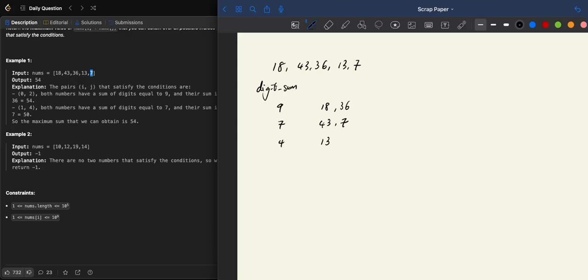If we do that, how many different digit sums at most can we have? We can have 100,000, right? So that means we have enough time to check each of the different digit sums. And also, what do we want from these? We want the maximum sum that shares the same digit sum, right?